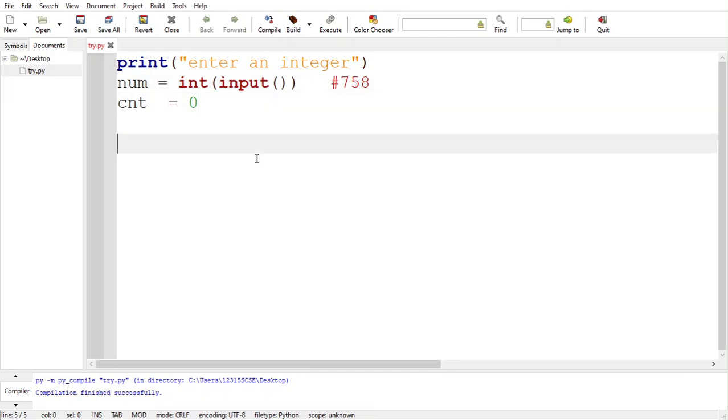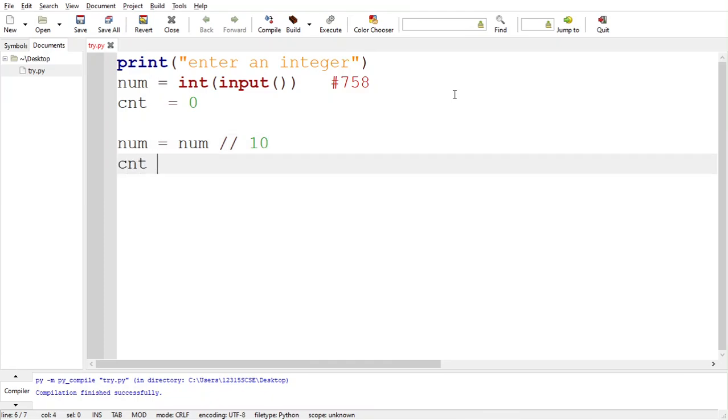So how will you cut a number? If 758 should become 75, that means I want to cut 8 out. So it is actually num equal to num / 10. It will return the quotient. So 758 will become 75. I cut out 8. Once you cut out 8, you have to increment the counter for 8. So CNT equal to CNT plus 1. We are incrementing the counter.